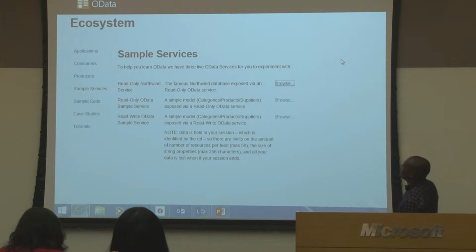So if you navigate to odata.org, you'll find lots of useful information covering the OData protocol. And there's a tab which provides information on the OData ecosystem. Under the OData ecosystem, you'll be able to find different sample applications, the consumers and producers of OData, sample code, case studies, tutorials.